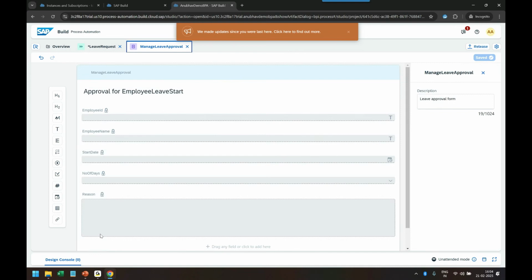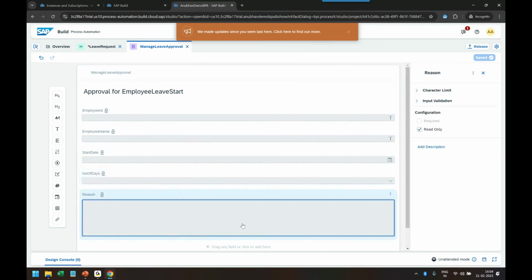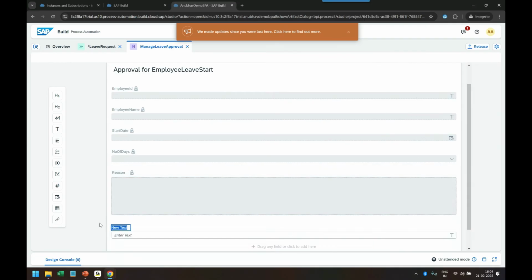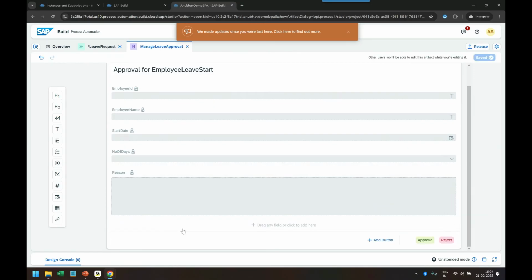So it has all the fields, but all the fields are locked. You see, they are read only. So the manager can only read this information. Finally, the manager can provide a reason for rejection or a reason for approval if they are doing so.